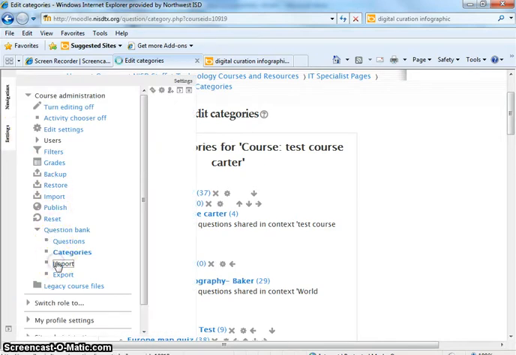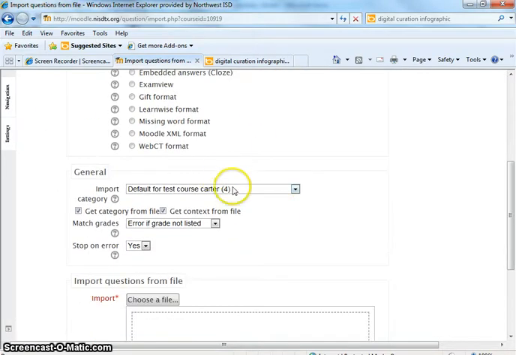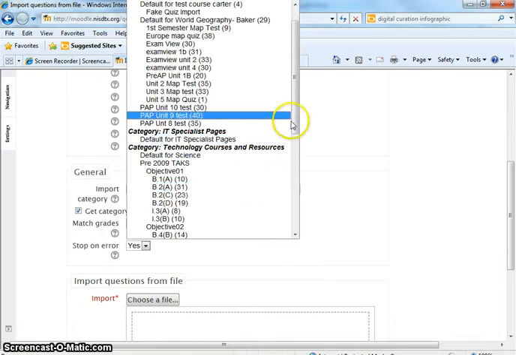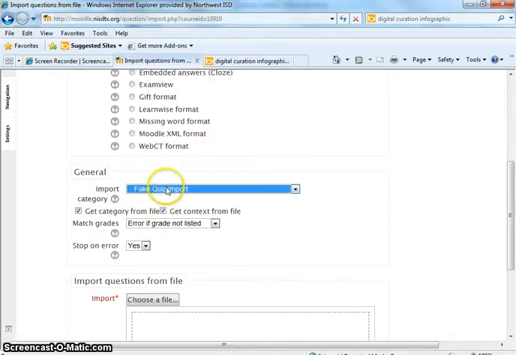I go to my settings and click on import, and right here this is important. You're going to click on Aiken format. Then you choose wherever you want the quiz questions to go, and I chose a new category called Fake Quiz Import, so that's exactly where I want my questions to go. I'm going to uncheck Get Category from File because I want them to go into this category.